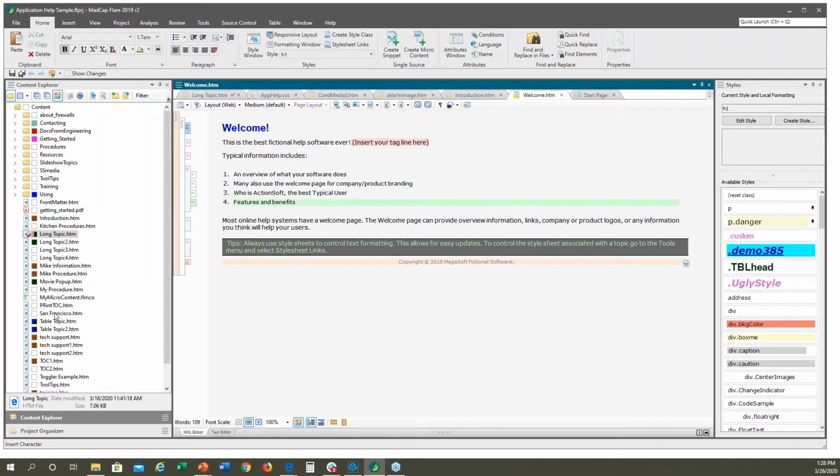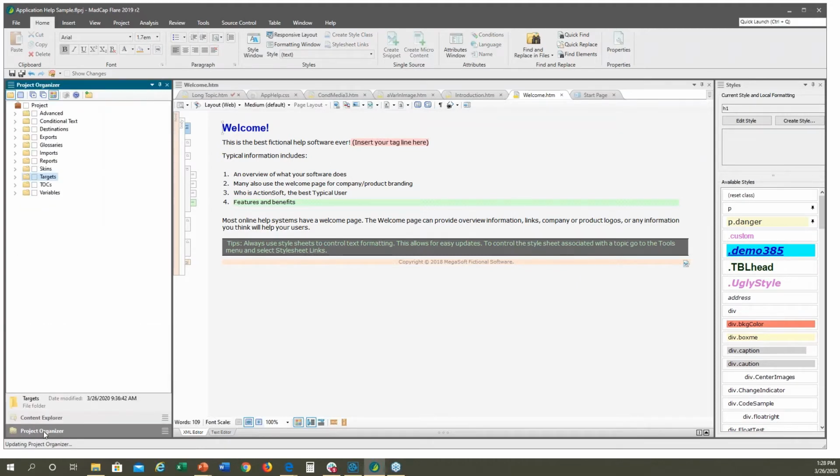But there's still that other 20% of the stuff that you have to do maintenance and upkeep and planning. So that is where we store away those conditions. So I'm going to pop down to the project organizer. This is one of those 20% use case things. I'm going to open the conditional text folder.